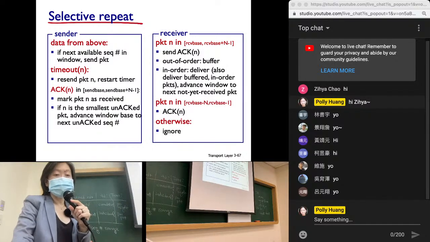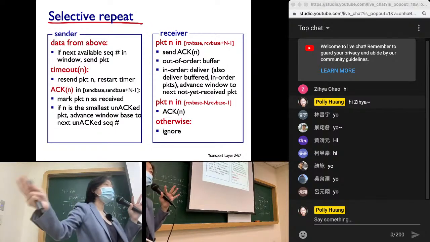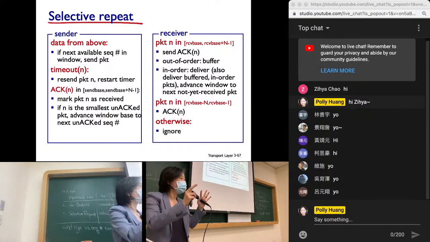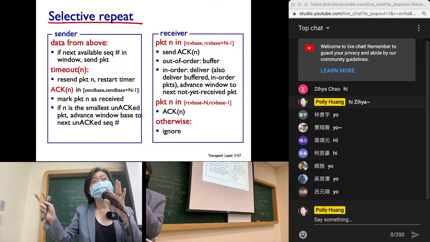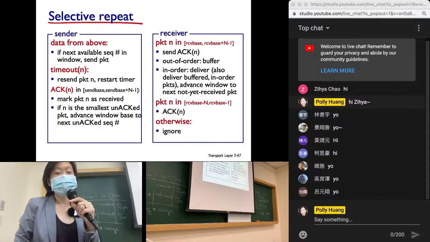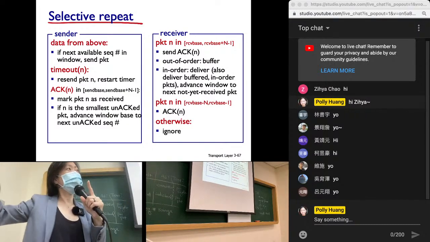The only condition that is a little bit special is this: if N is the smallest of all the unACKed packets, then what? We slide the window over. This will allow the sender to send more packets.